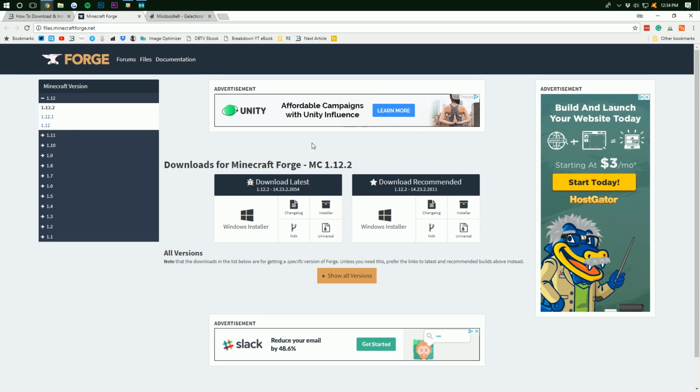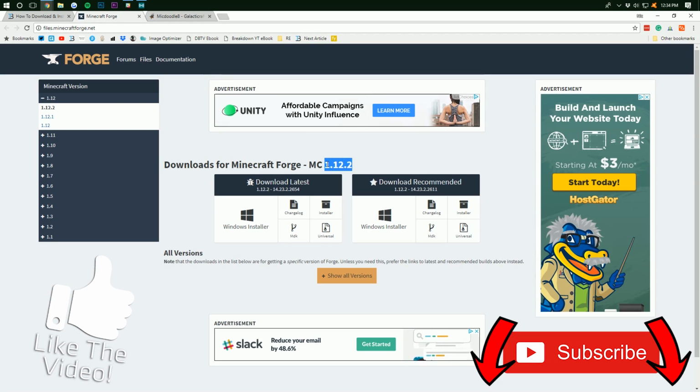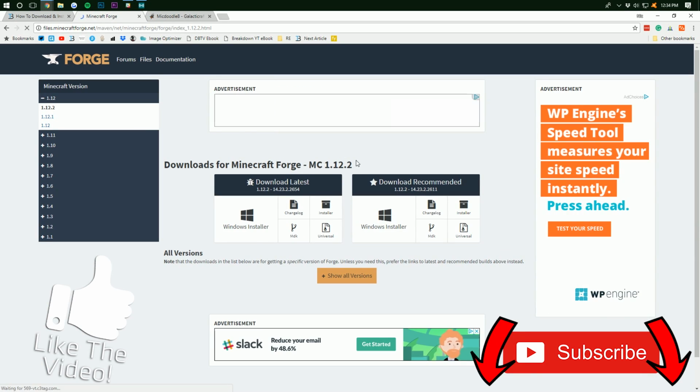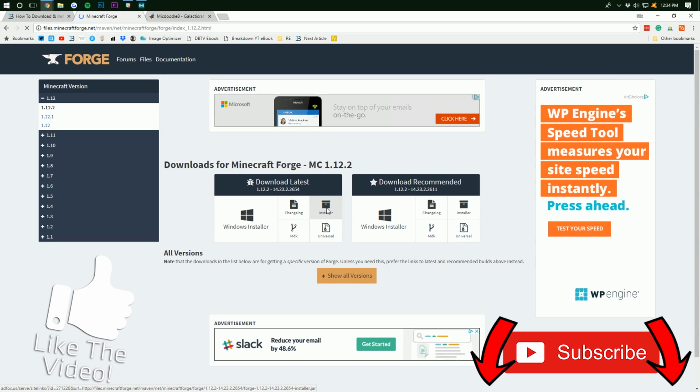We then want to find the 1.12.2 version of Forge. As you can see, for me, it's already selected. If it's not for you, it's going to be over here. Just make sure you have it selected by clicking on it, right? Pretty simple stuff. Once you've got 1.12.2 selected, go under Download Latest and click Installer right there.